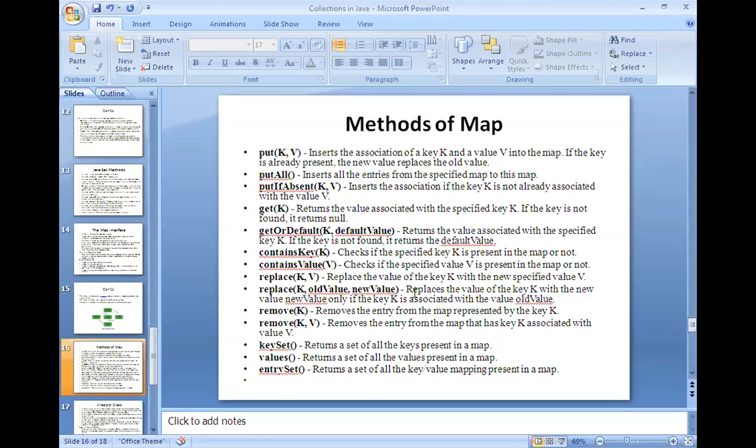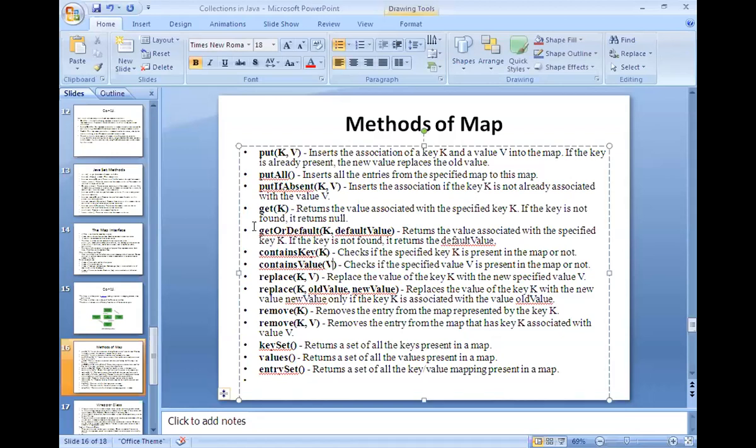And get(K) returns the value associated with the specified key K. If the key is not found, it returns a null value. So by using the key, we try to get the value. Then getOrDefault. We'll see all these methods. Replace is just like remove. Contains searches for the key, and you have another method for searching for a value also, containsKey and containsValue.